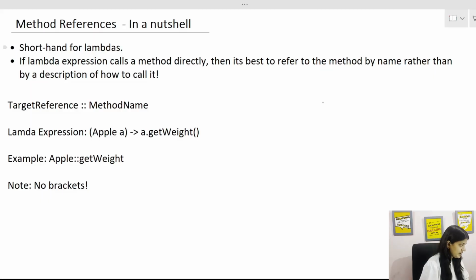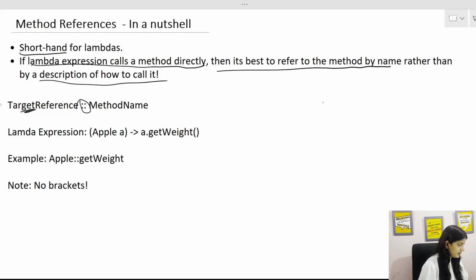As you can see, method references are shorthands for lambdas, and if a lambda expression is calling a method directly, then it is best to refer to the method name directly rather than a description of how to call it. How we write method references is we use a target reference, then the double colons, and then the name of the method which we are referring to. We will see more in detail about this syntax. There are some rules which we need to follow, and we will see that in detail in a while.